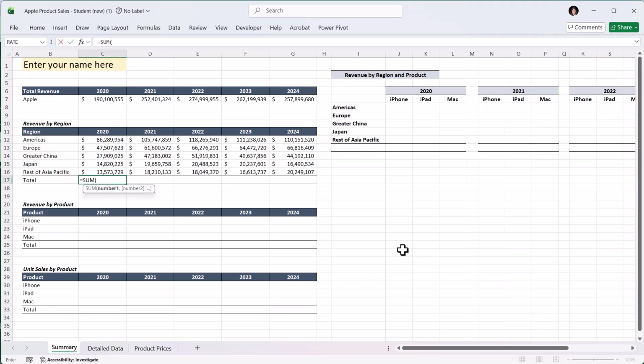If we did it right, we should be able to sum the values above, and it should match what I got up here for the year 2020. Copy that formula across. Looks good.